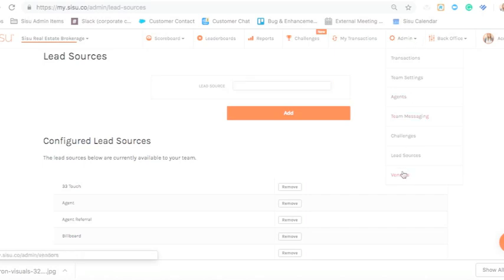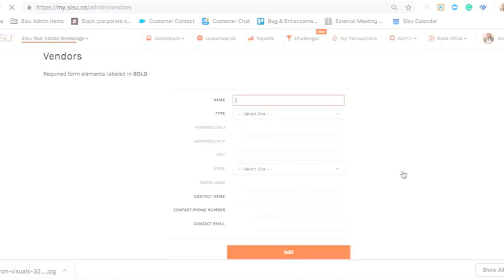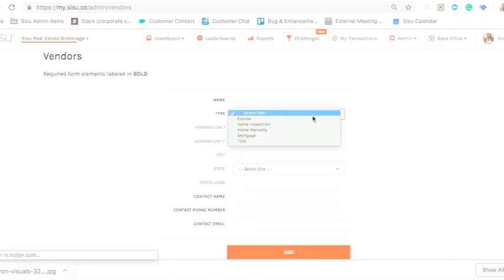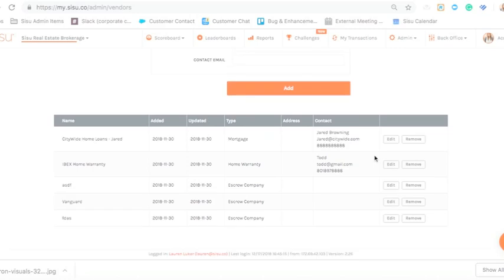And then same thing here with vendors. So you can choose whether you want to add in on this type: escrow company, home inspection, home warranty, mortgage, title company. Those are the different ones we have in here. These are the ones that we have already added.